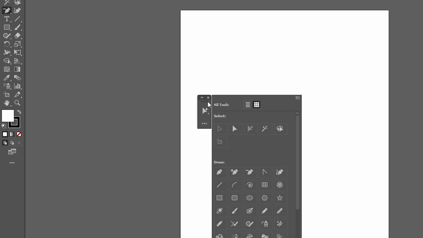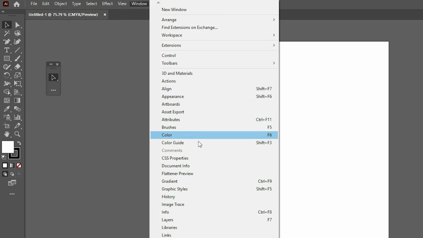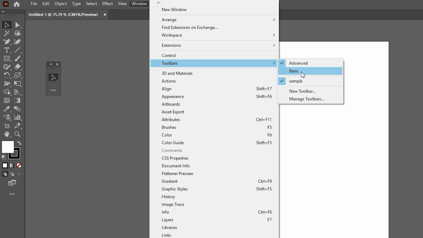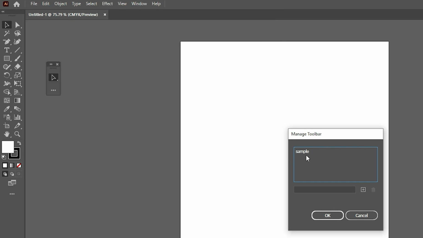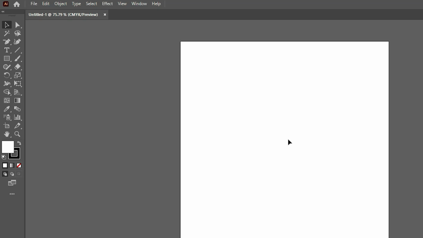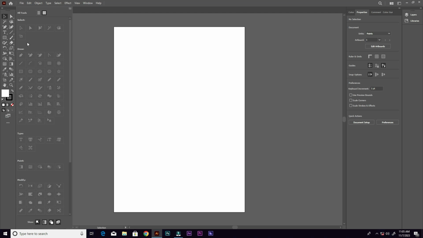Now in case you want to delete this toolbar, or have multiple toolbars and want to delete one, you just go to Window, toolbars. All right, then you go to manage toolbars, and right here the names will appear. So you select and then you just click delete and it will be deleted. Then you click OK. And same thing with the default toolbar. If you want to add or remove tools on the toolbar, you just click on the 3 dots right here. This pops up.